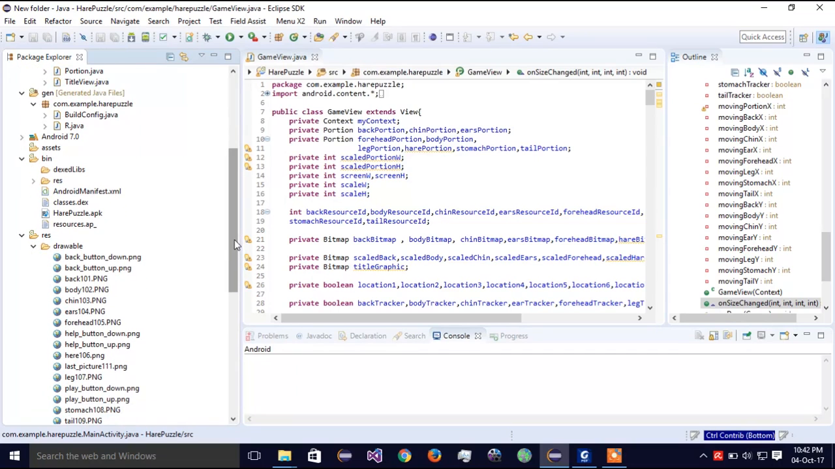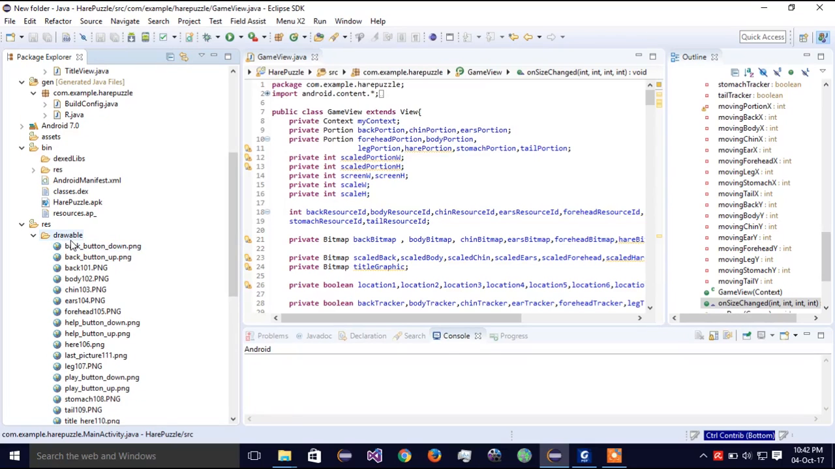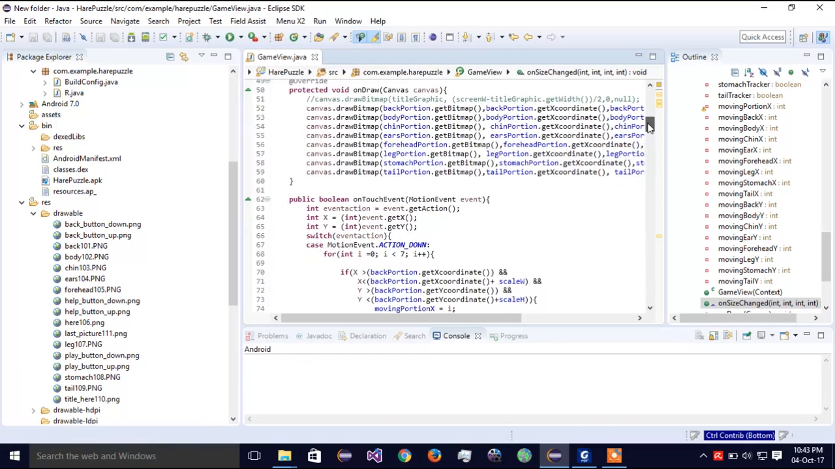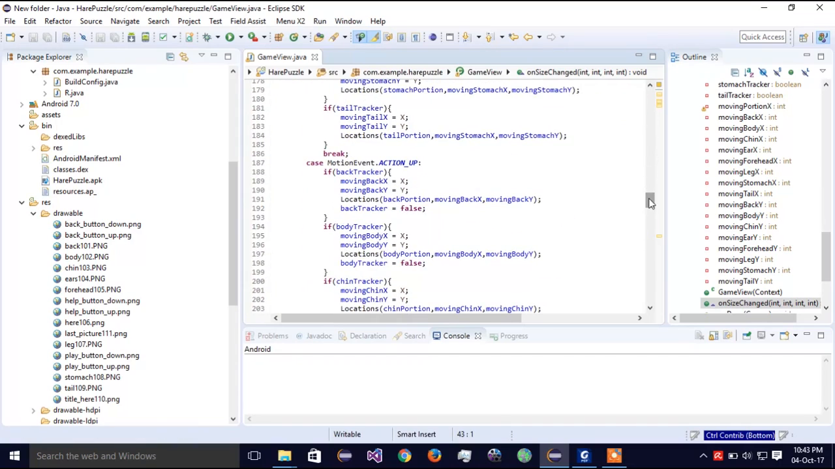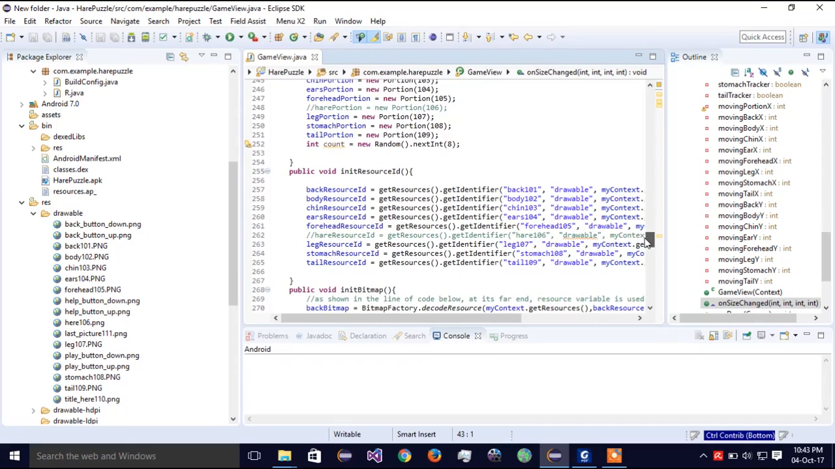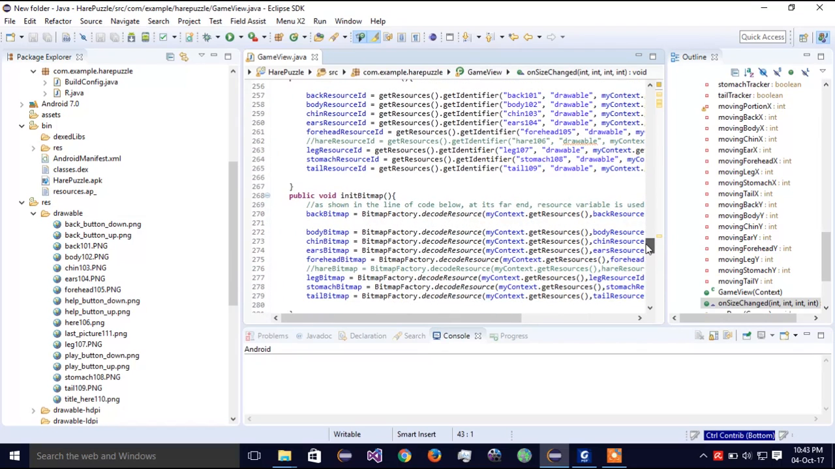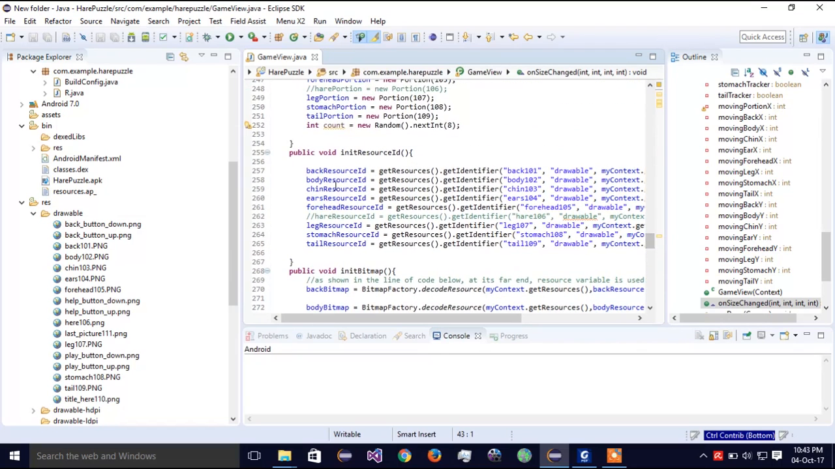And the res directory. This res directory contains a drawable folder. In our project, this drawable folder contains the images that we drew. As you will remember, we have been talking about the images, and here they are: back, body, chin, ears.